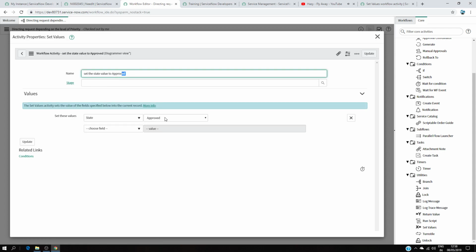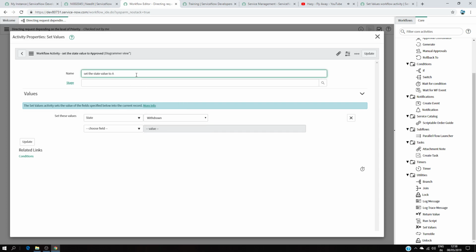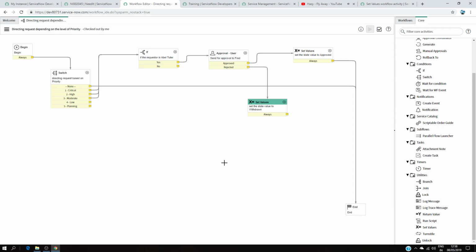So I'm going to put the title to withdrawn and set the state value to withdrawn. Okay, so that's all we need to do here. Done. If that part is done, we're going to end the workflow. And if it is not able tutor, we're going to make it simple. We're going to directly end the workflow as well.